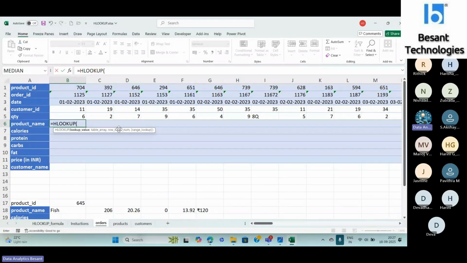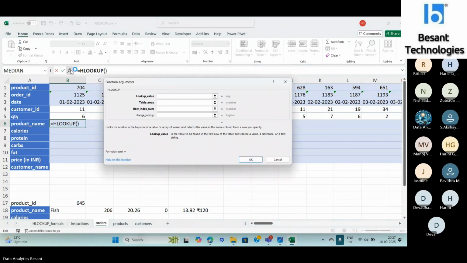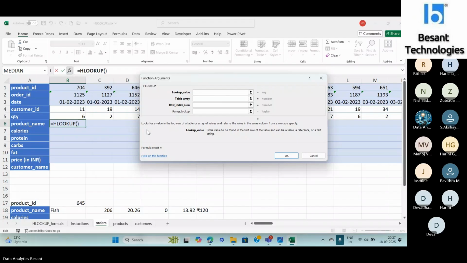There it was row index, column index number. Here it's your row index number. But how that works, let's see. First, it looks for a value in the top row of a table or array of values. What was VLOOKUP? It was looking for a value in the leftmost column of a table array. Here it looks for a value in the top row. That was leftmost column, this is top row. And it returns the value in the same column from a row you specify. In VLOOKUP, it was returning the value from the same row.